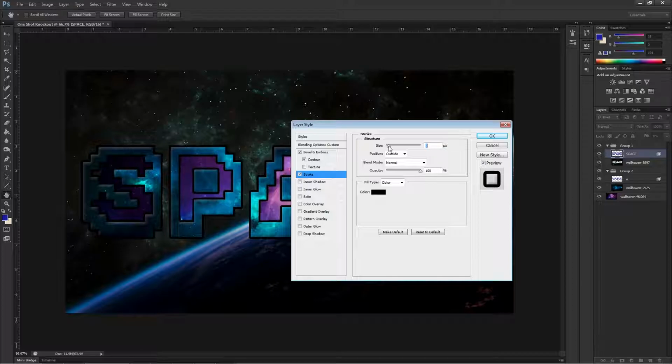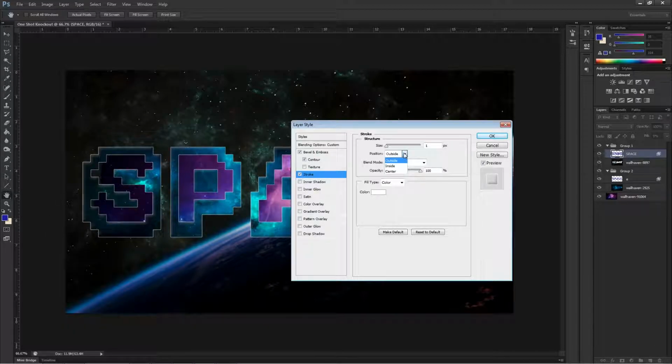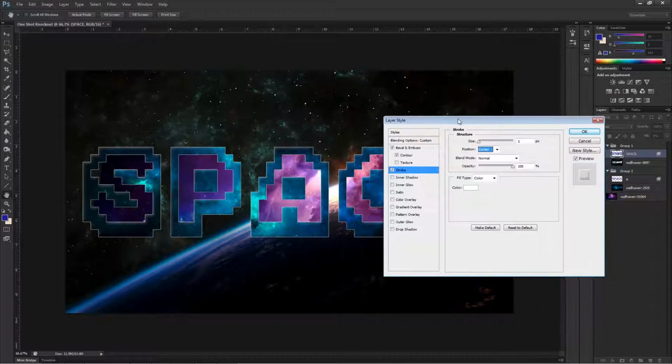I don't know why I said it that way. But you want it to be, again, very faint, like 1 pixel. See how that's not really all that noticeable, but at the same time it kind of is. And then we want to change it to white, because that pops out against the darkness a little bit better. And instead of outside, we want it on the center. That'll make sure that instead of being on the outside of the selection, which is the font you chose, it will be on the very edge of it. A little bit will go on the inside, a little bit will go on the outside.